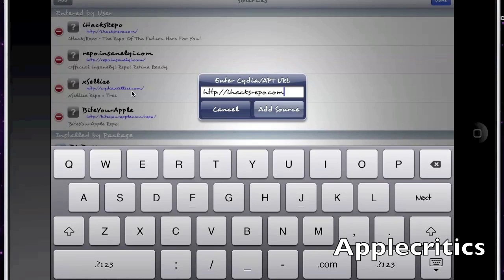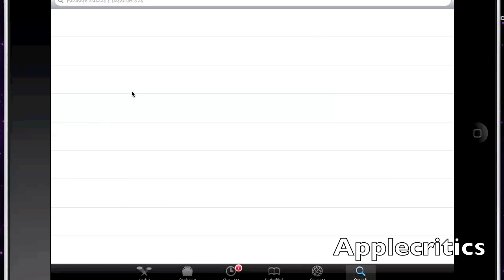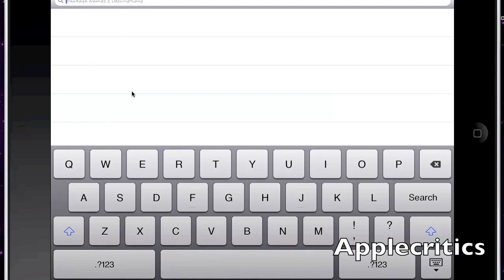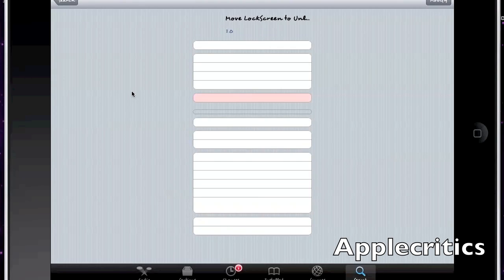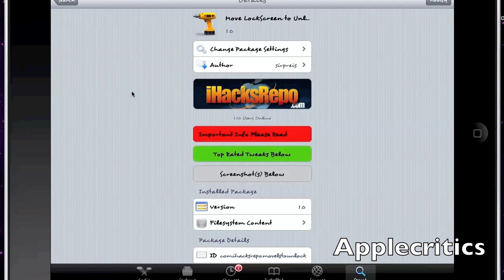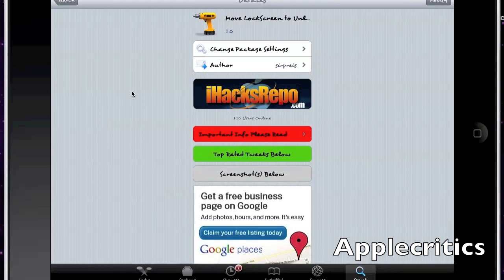ihacksrepo.com. Now once you add that source, you'll simply add the source and hit done, and then search for Move Lock Screen to Unlock. And then you'll see it under the ihacksrepo, and then you'll simply tap on it and hit confirm and install. So that is the video on how to get Move Lock Screen to Unlock for free, and also a quick demo of it.